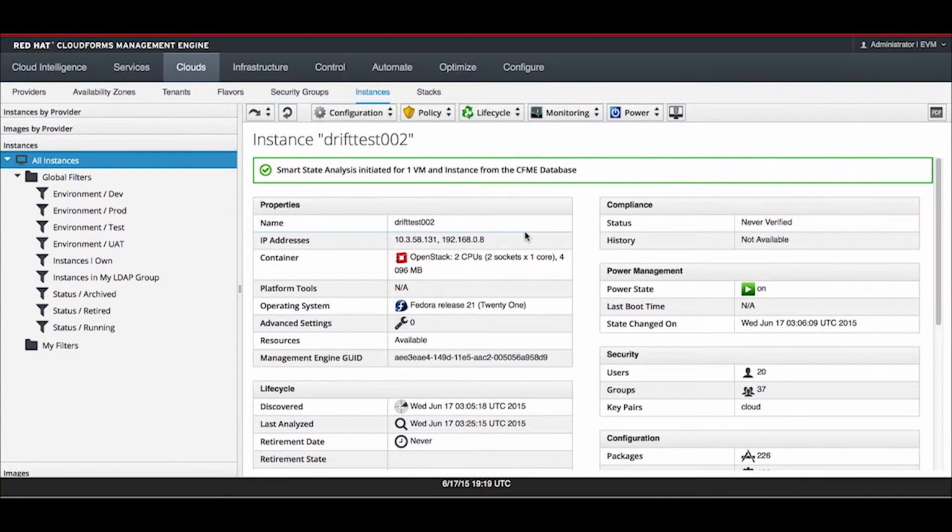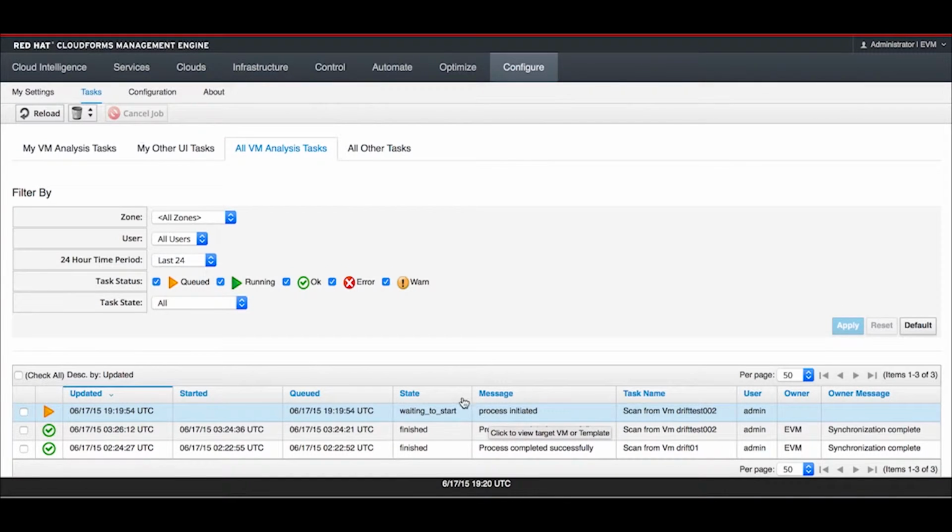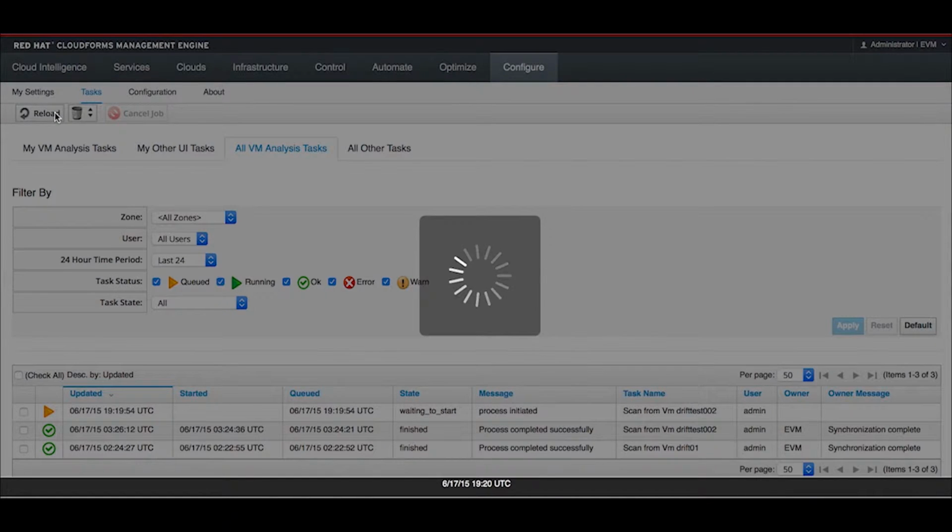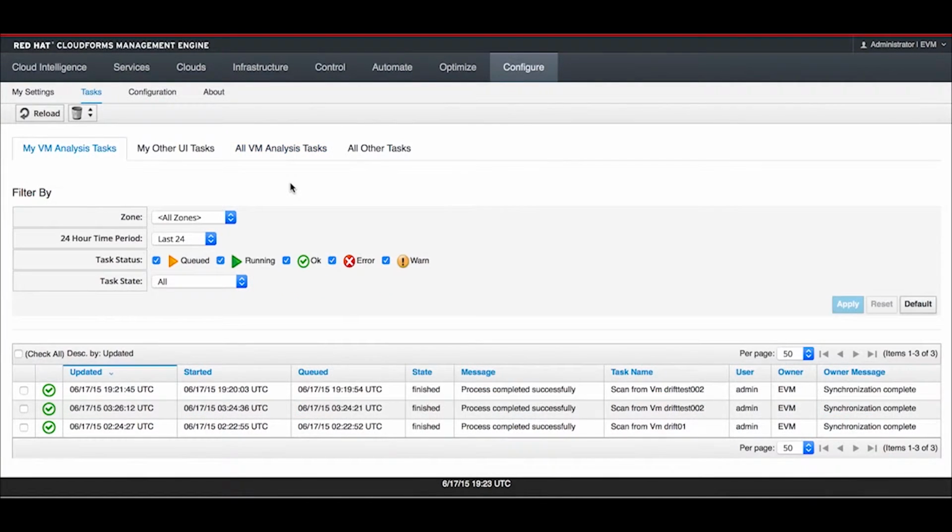I've just kicked off another smart state scan on my instance. I can go and have a look at the progress of the scan. Now, scans can be initiated in a number of ways. They can be initiated manually, like you've just seen there, based upon events, for instance, if a virtual machine is reconfigured, or it could be just scheduled.